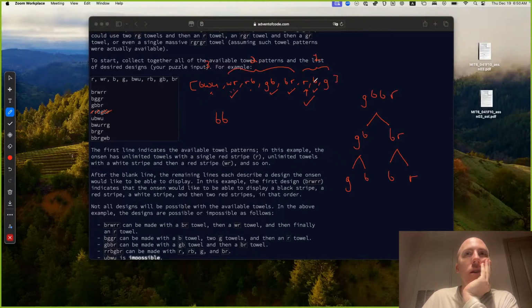BW, B. Okay, B's good. We got that. Things starting with W. WR, no. Oh, no, hold on. So we do have BWU, like this first thing here. Knock it out. So R. Okay, we got the R. Is there an RG? No. Just another R. And then a G. All right, that's good. Got that one.